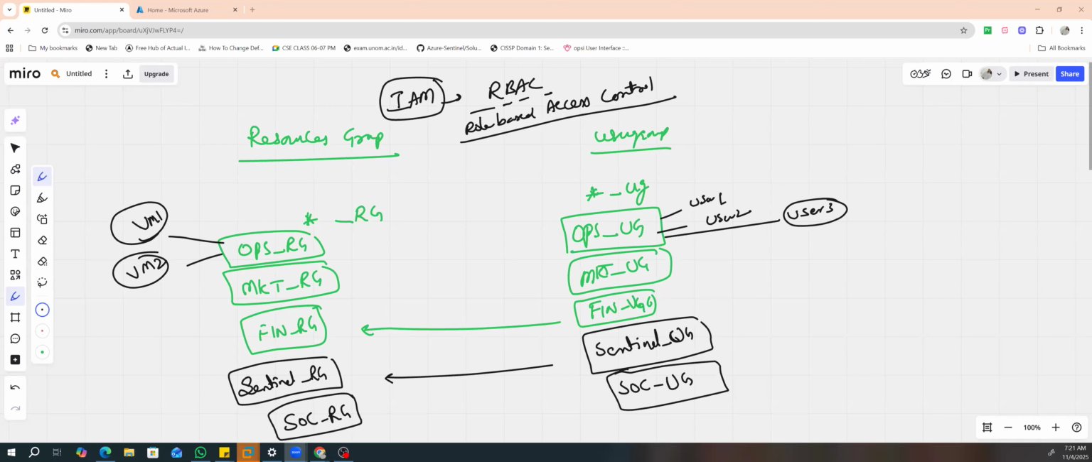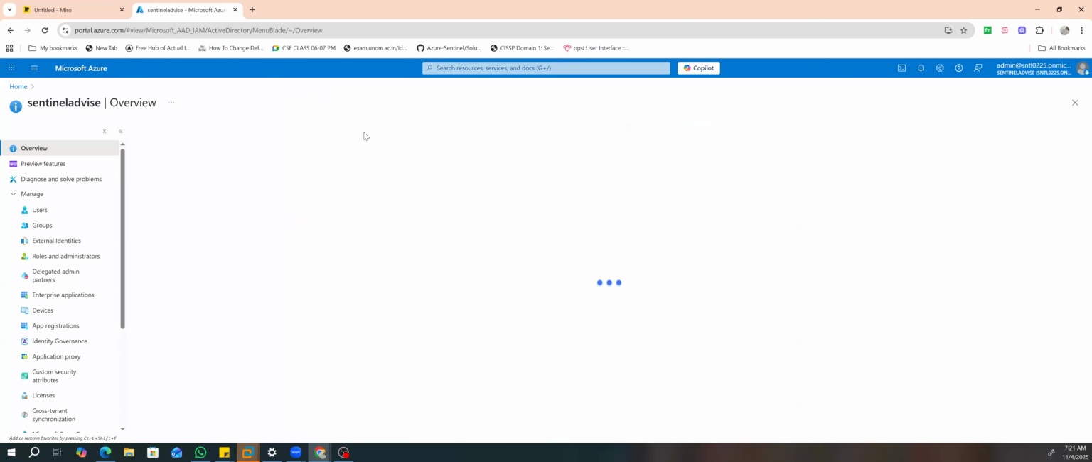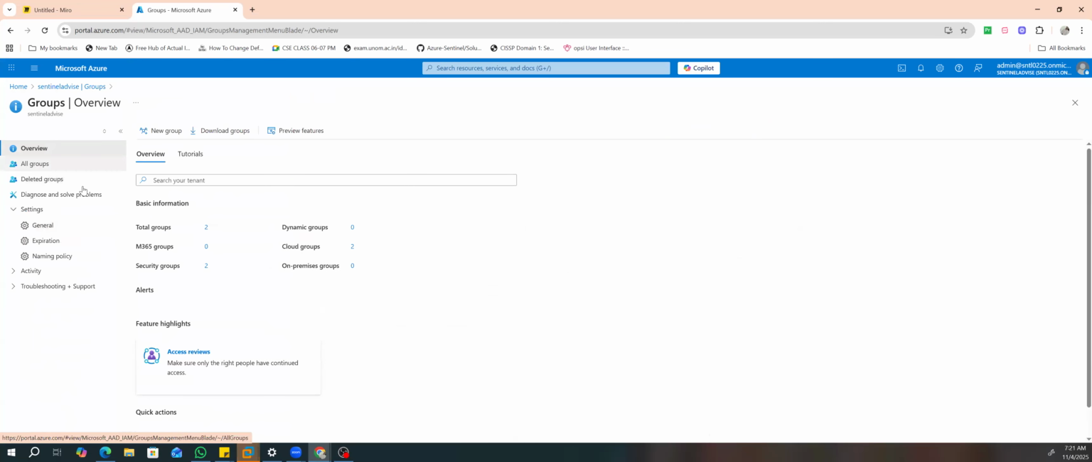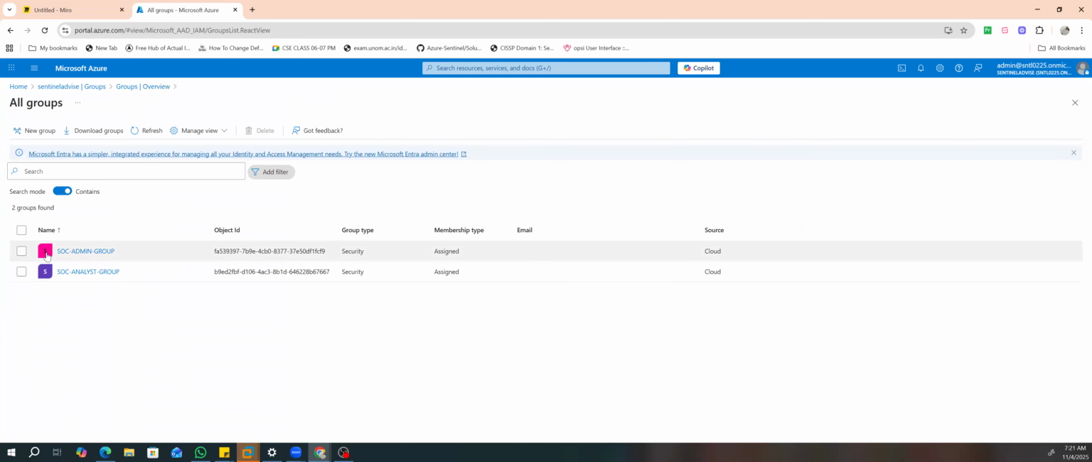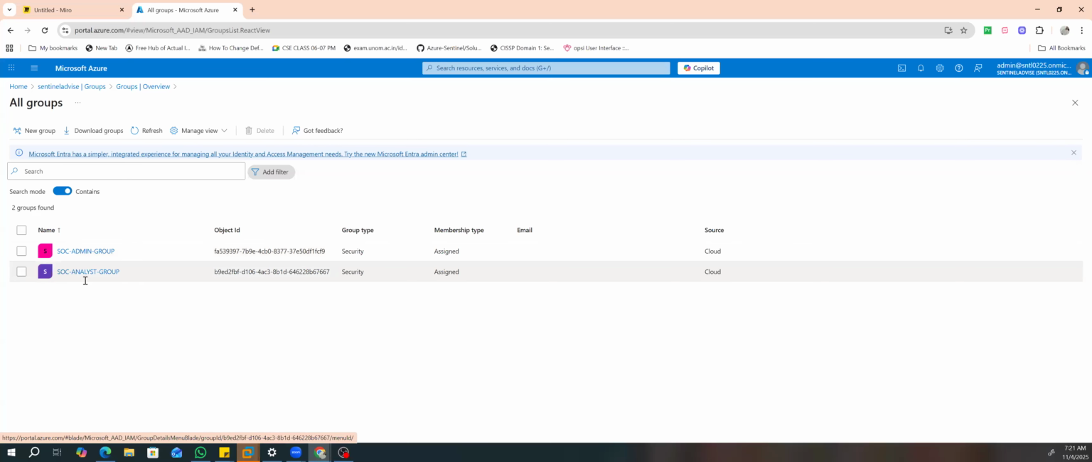Right. Now let's start and create the resource groups. We created the user groups yesterday. Similarly to the user groups, we will create the respective resource groups. Now I'll go to Entra ID first. What groups have we created? Let us see in the groups. If I see, there are a total of 2 groups available, right? I can see I have created the SOC admin group and SOC analyst group.